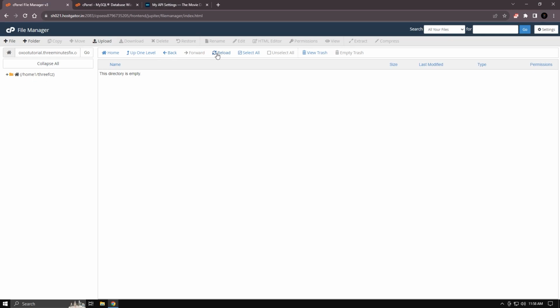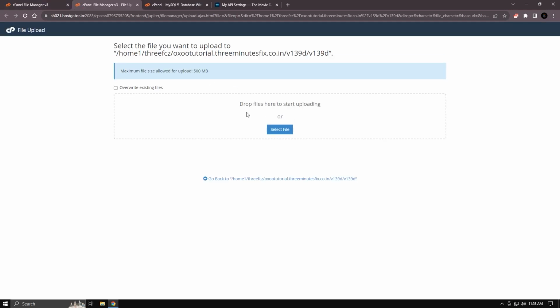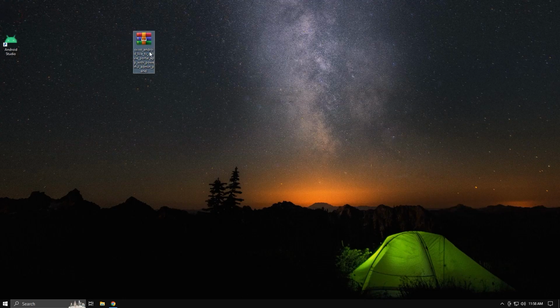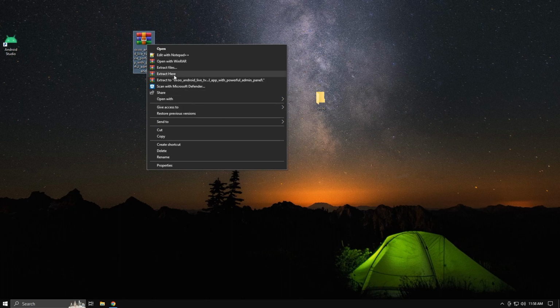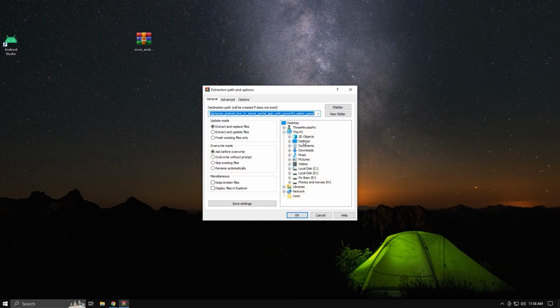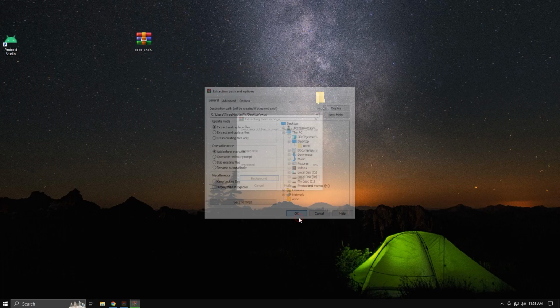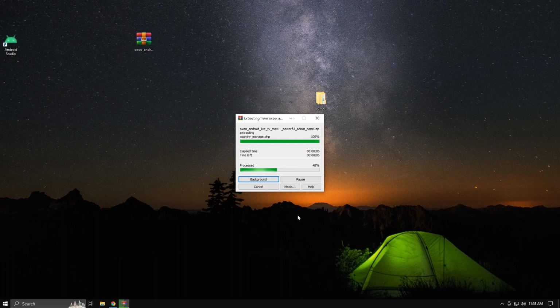Before proceeding with the upload, it is necessary to extract the folder from the zip file that you downloaded from CodeCanyon. Once the folder is extracted, you should access the web panel directory within it, compress it into a zip file, and copy its location to the clipboard, making it ready for the next steps.